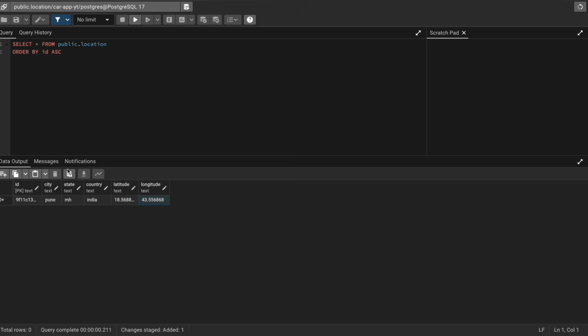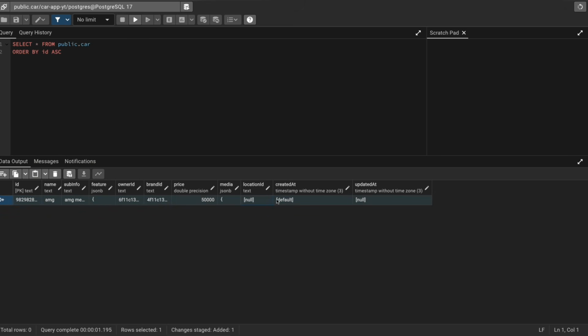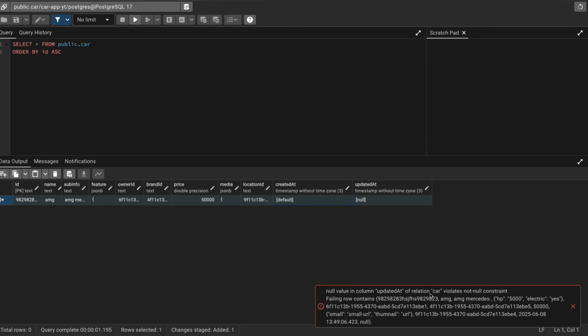Okay, so let's save this, and I need this ID now. Let me just copy and come over here, paste it something like this, and created at will be, let me just first save it, I don't have the time. So updated at, while it's not null.